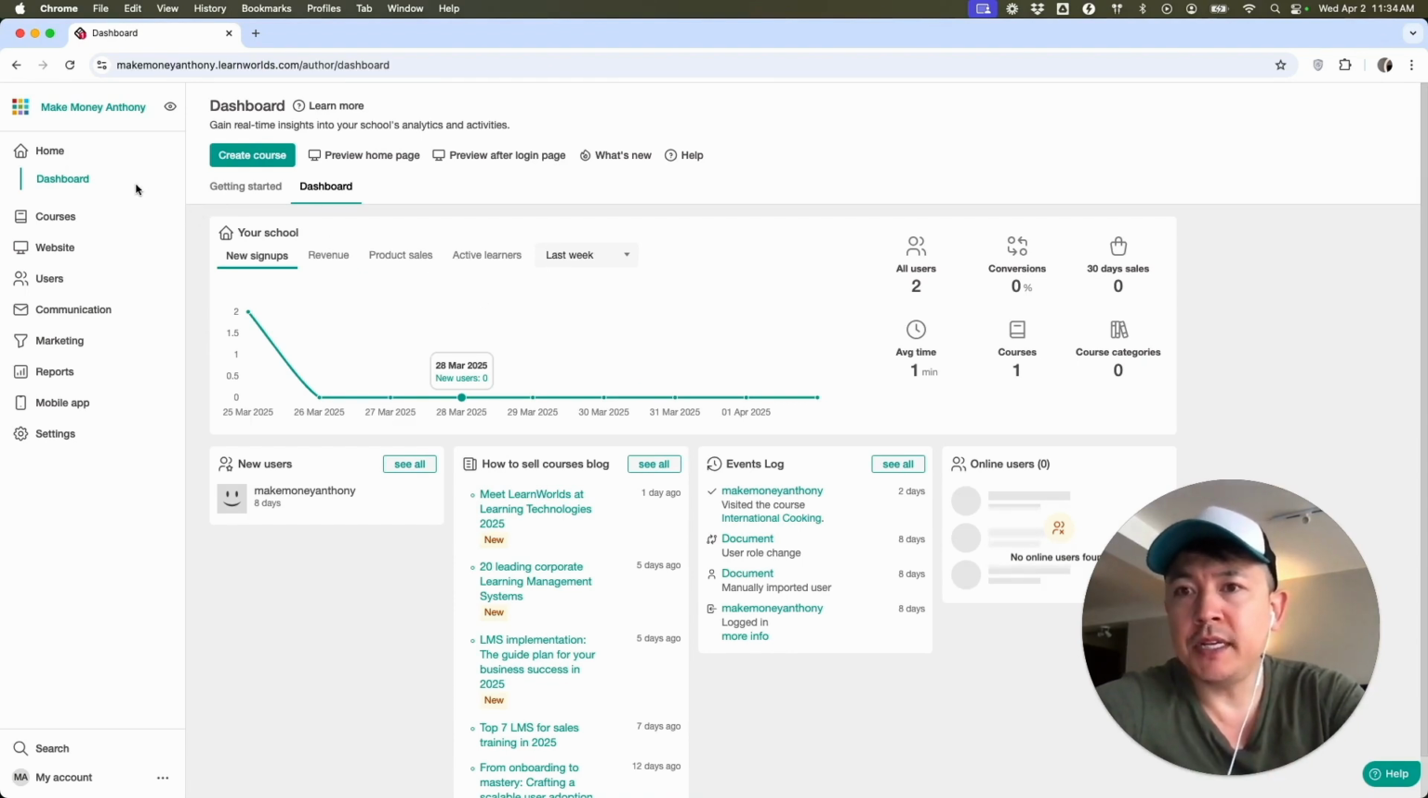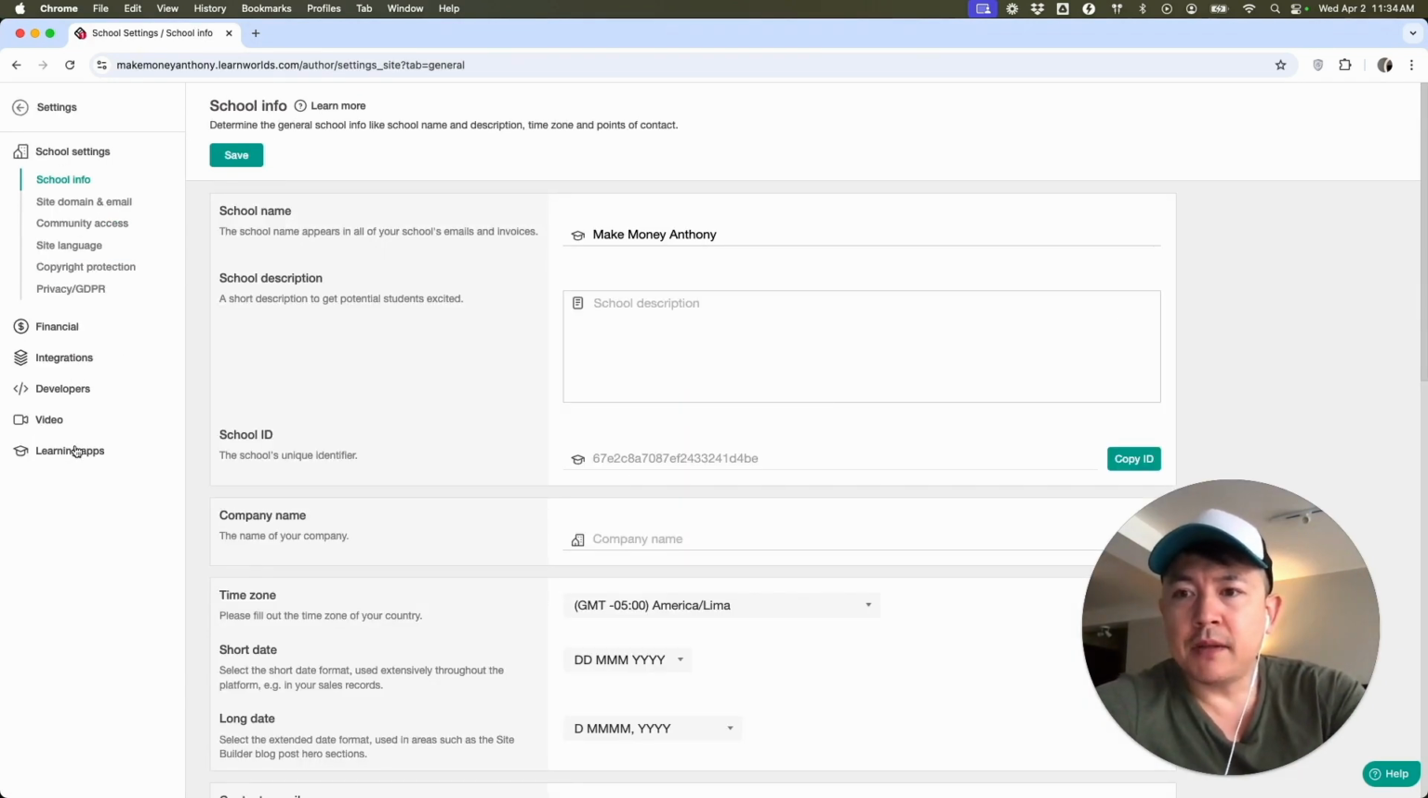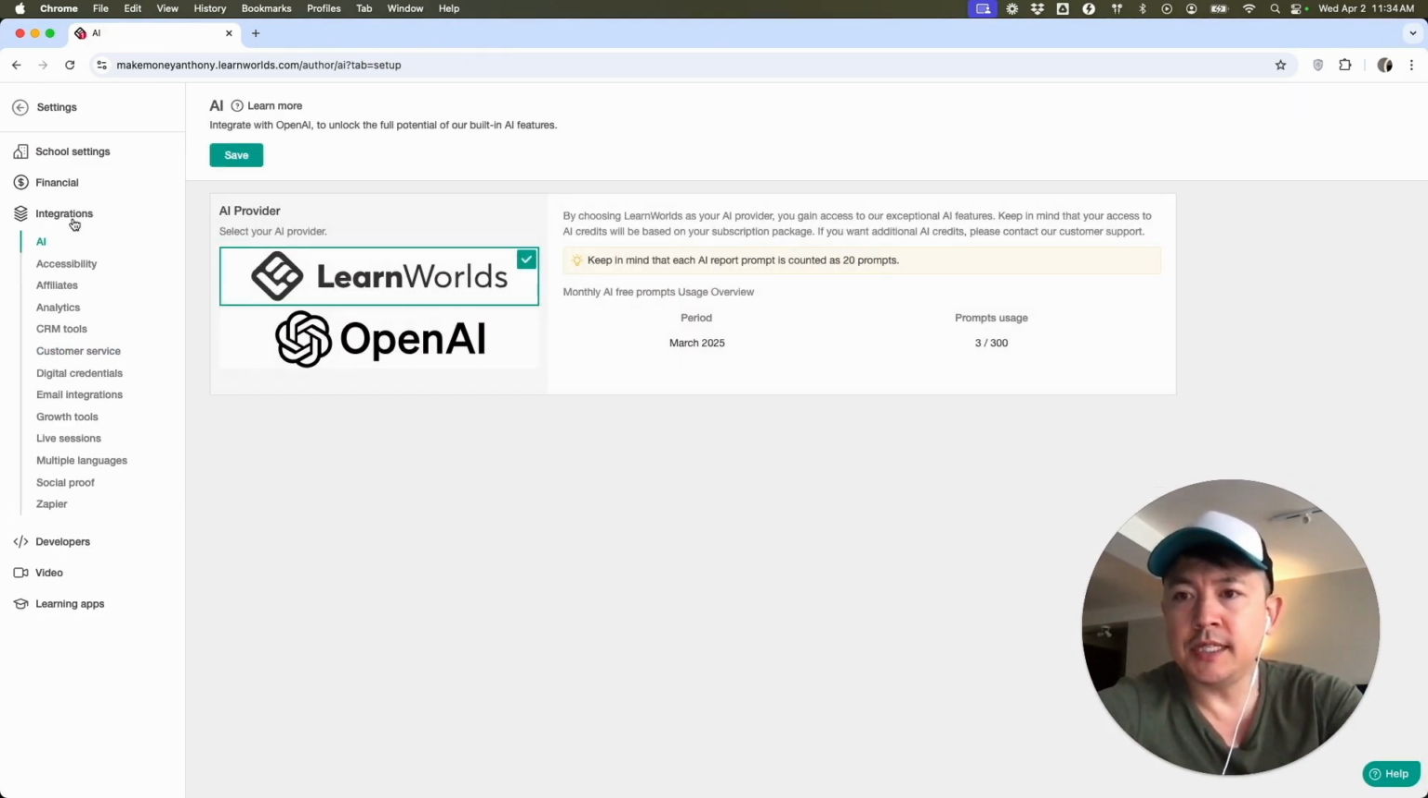Once you have that, you're going to come in here in LearnWorlds, and then on the left side, you click on Settings. It looks like a gear icon. Once you do that, you're going to see another drop-down menu, and you want to click here on Integrations. Once you click on Integrations, you're going to see another drop-down menu, and click here on Analytics.